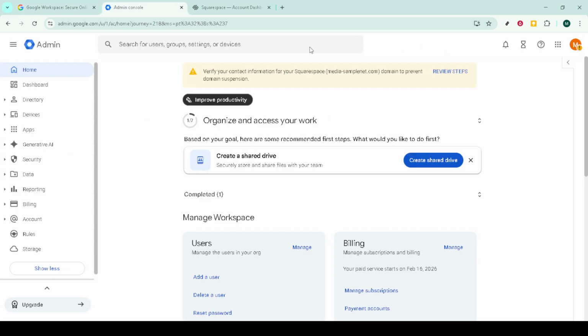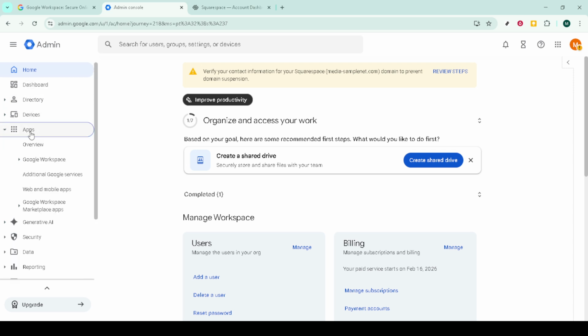From the admin console homepage, open apps, then select web and mobile apps. Click Add App and choose Add Custom SAML App. Give your app a clear, recognizable name, and if you like, add a description or logo to help your users identify it later. When you're ready, continue.